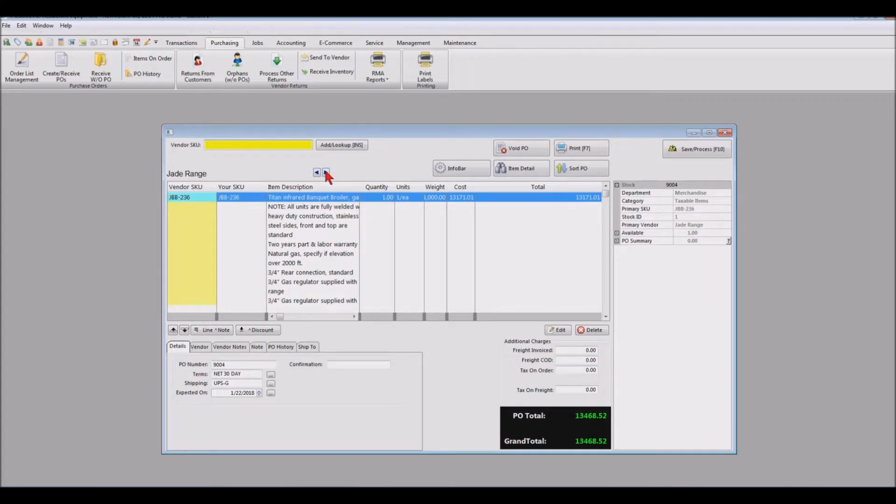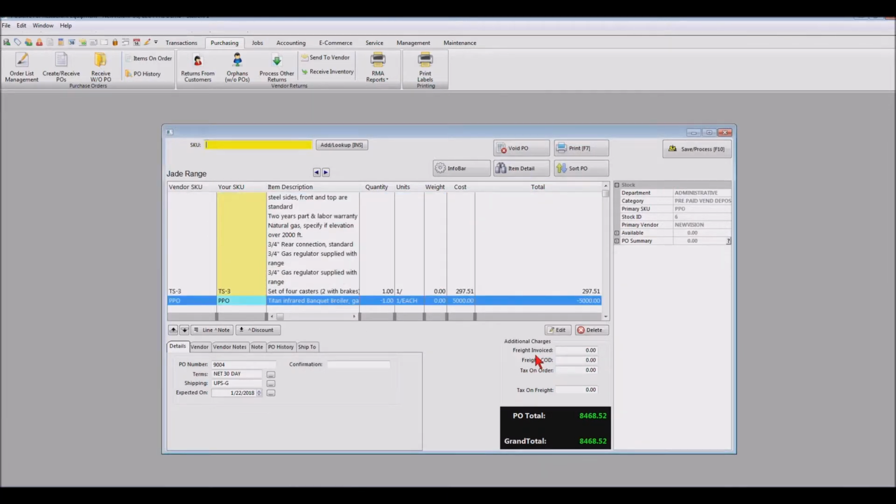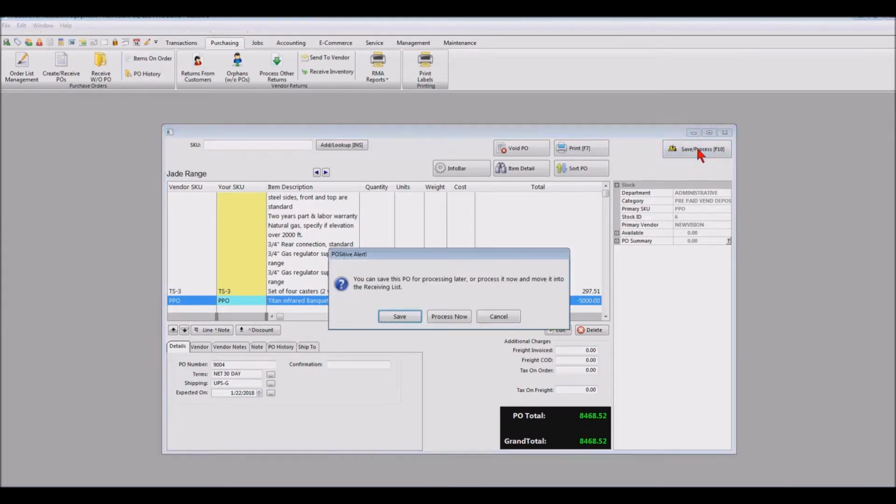And what I'm going to do is, with the little arrow key to make this a SKU, I'm going to put PPO. And I'm going to put a -1. And I'm going to put $5,000 on this purchase order. So that's a -5,000, which reduces my cost from the $13,000 to the $8,000. I'm going to go ahead now and say I want to process this, and process now.